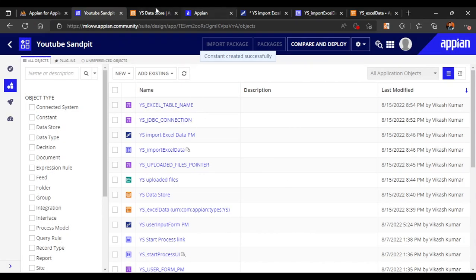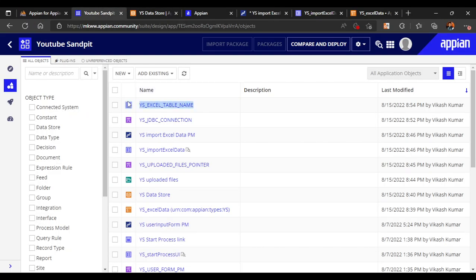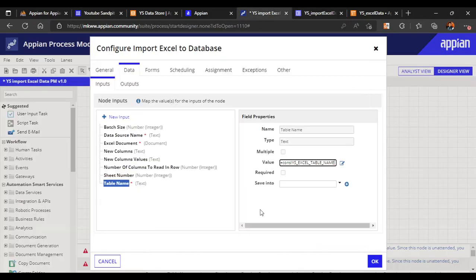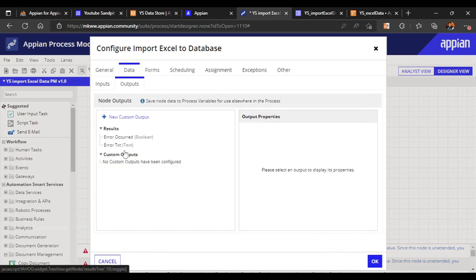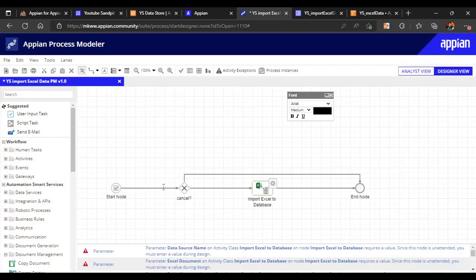So this constant is well done, and instead of writing it like this, let me copy what we have written here and paste it here. Save and close it. Done. Table name is also done. In outputs, there are error occurred and error text. If you want, we can do it, but fine for now. Let me click on OK, and let's validate it.